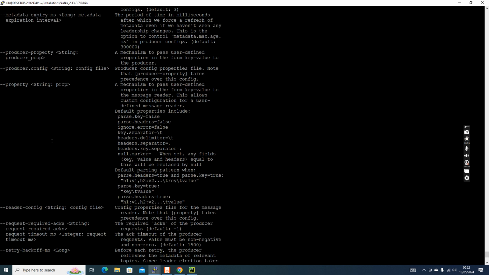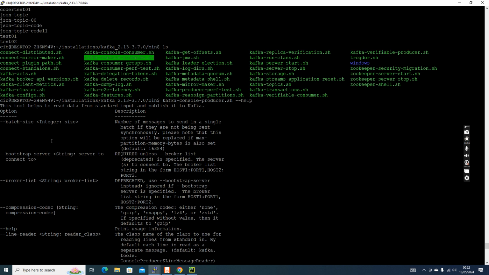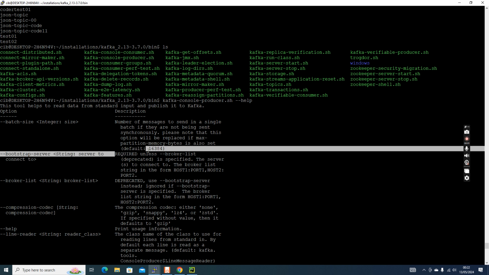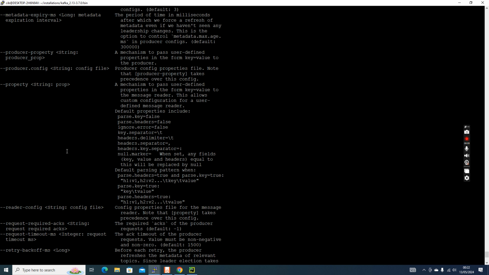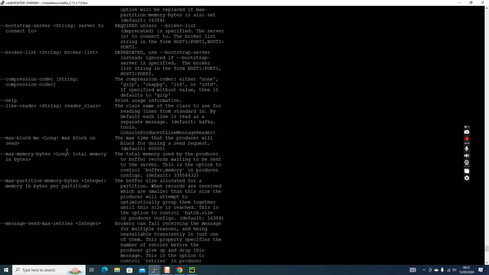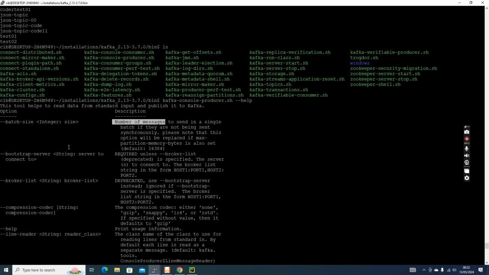Okay, so it provided the list of options available. There are so many things available. So one is bootstrap server. This is an important thing. This is required. If you see the configuration, there are some with required and some without required. Required means that is mandatory. So for the console producer to work, the bootstrap server is kind of important.